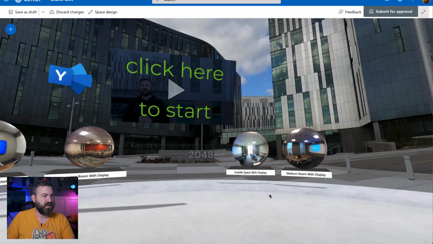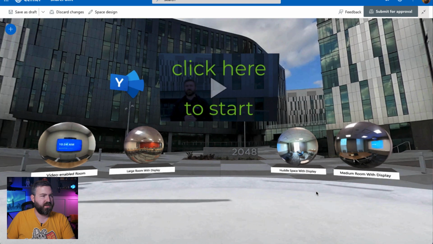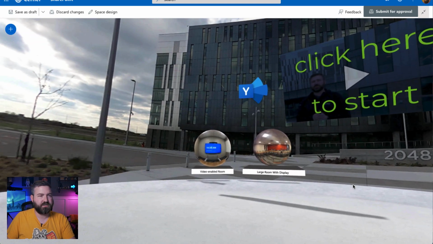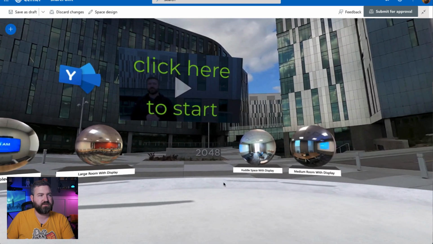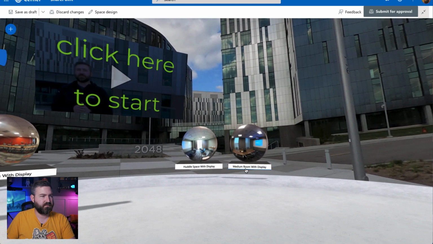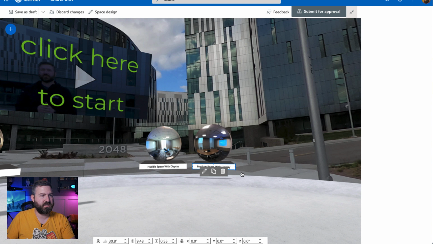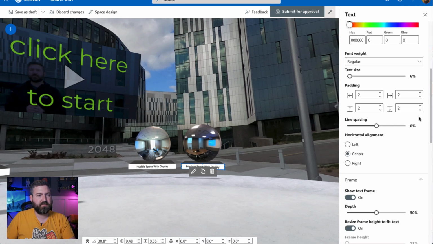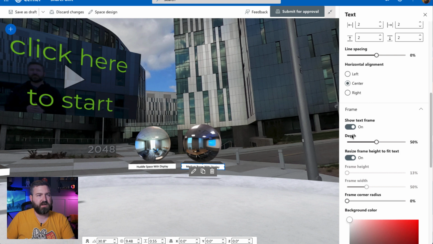And as you turn around, because of the angle of these, they look like they're attached, but they're actually not really attached to those little orbs. And if I go into one of these and hit the little pencil icon, you can see that I've got the text right there. I made it center aligned. I showed a frame around it. That's kind of what makes it look like a sign in front of there.